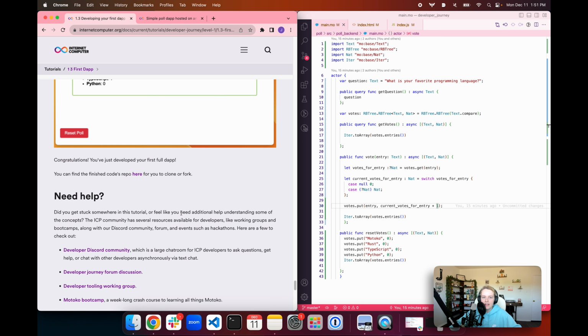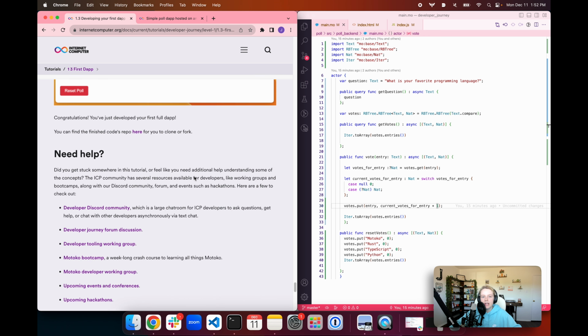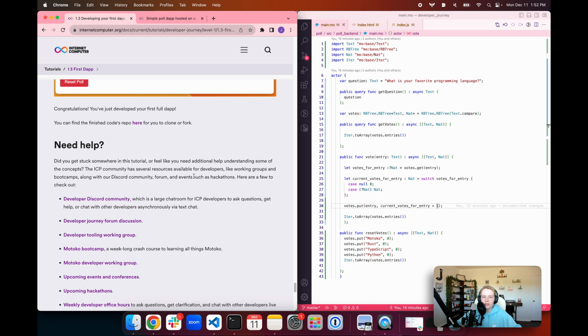There will be a link in the video description if you want to fork the entire code for this project, or if you want to clone it and deploy it locally yourself. In the next episode, we will take a look at cycles and how to acquire and use cycles. And then in module 1.5, once we have those cycles, we can deploy this dapp onto the mainnet and serve it at a public canister URL that people can use from around the world in order to vote on your poll.